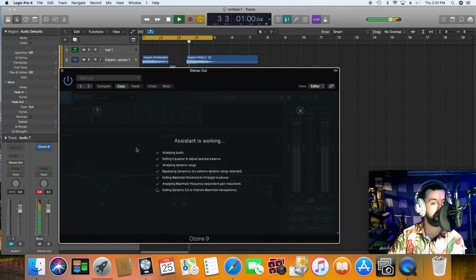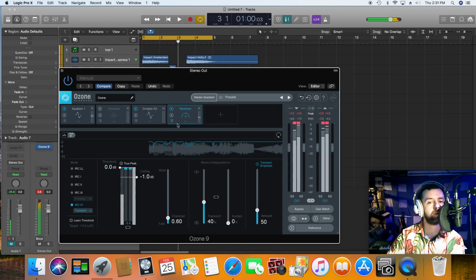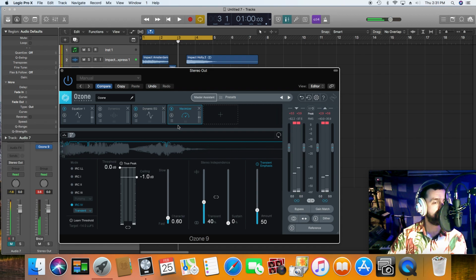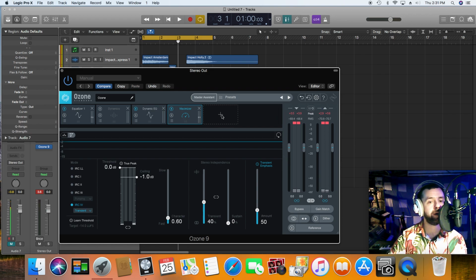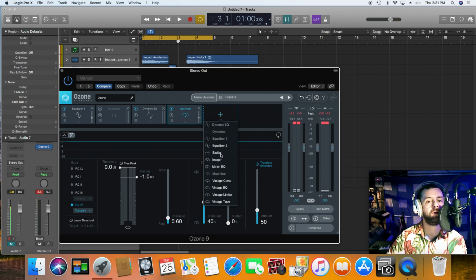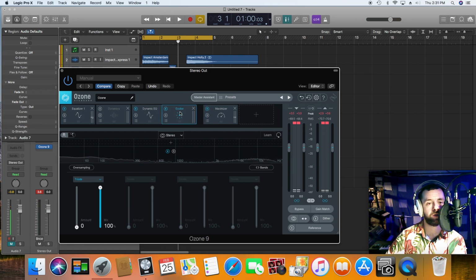It'll get there in a minute. Come on. There you go. So that's mastered it. It's put me a bit of EQ, dynamic EQ, a maximizer. I mean, you can add other bits as well. So I can come in here and add imager, which gives you more stereo, or an exciter. Normally I put an exciter on there as well, but make sure they go before the maximizer.